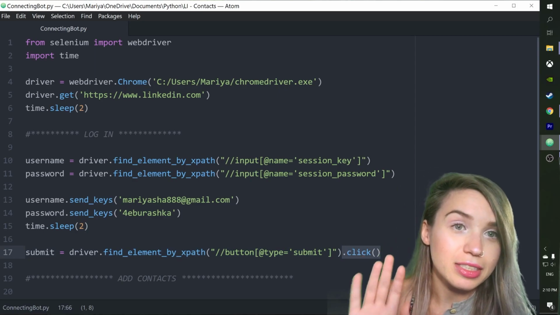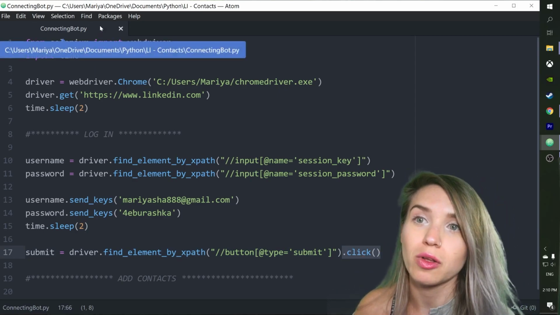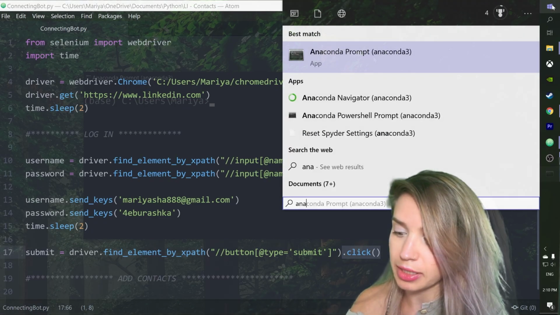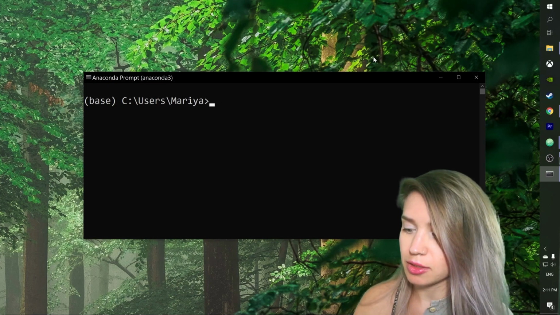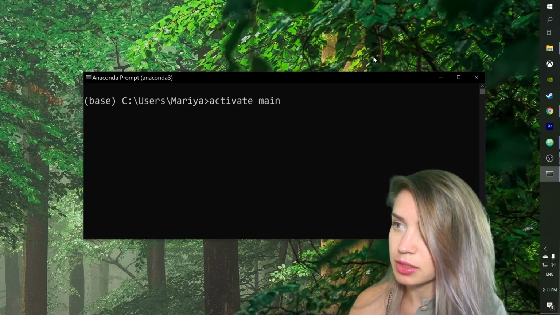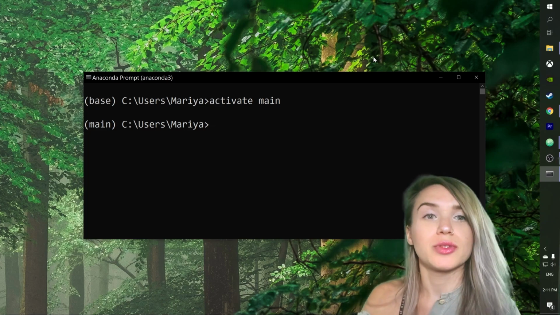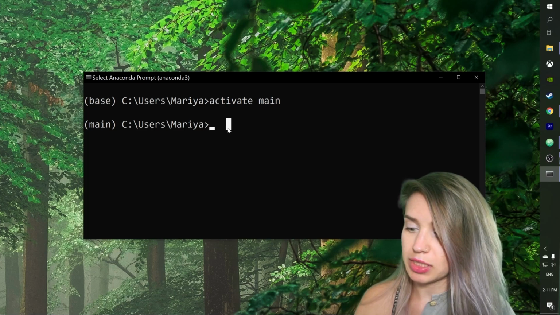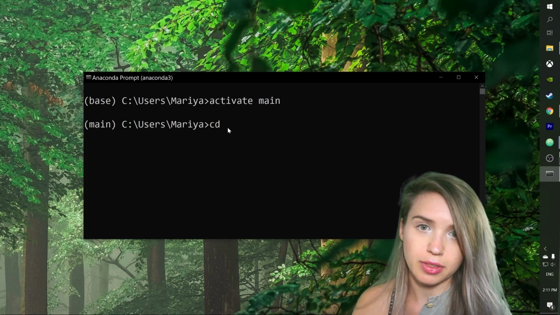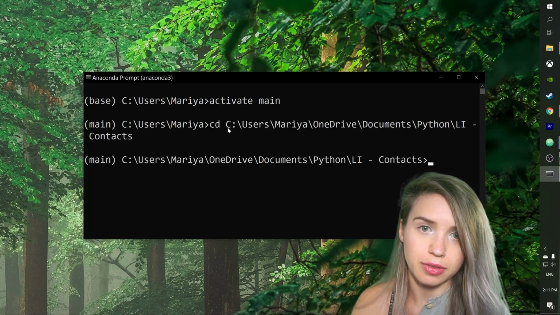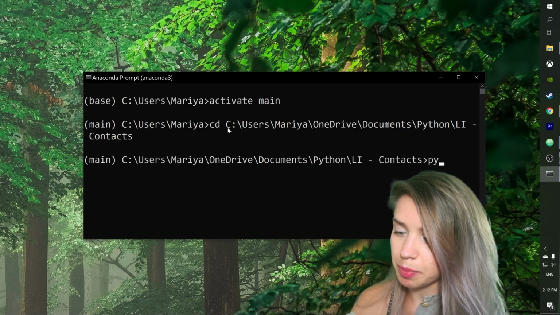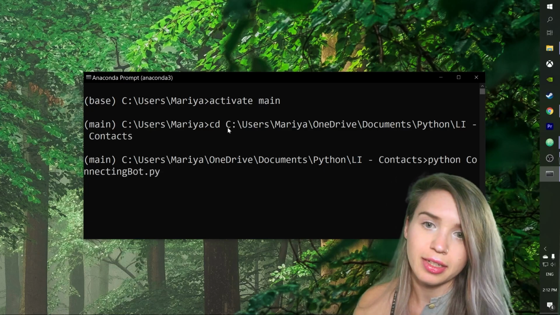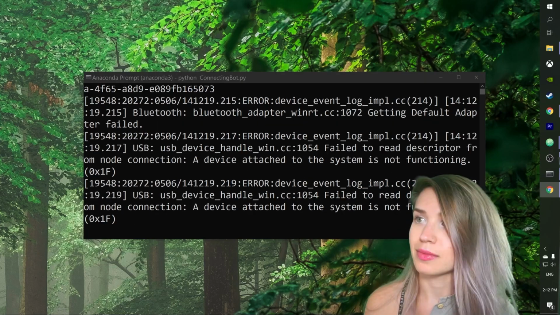Cool, now let's go ahead and save this file on our computer. We'll call it connectingbot.py. And we will access our terminal in order to run it. I'm using Anaconda as usual, and I'll start from activating my working environment. And then we will navigate to the same folder where we saved our file. I'm just gonna copy it. And with CD, which stands for change directory, we will paste it and hit enter. And once we're in the correct folder, we will type python connectingbot.py and run our file.